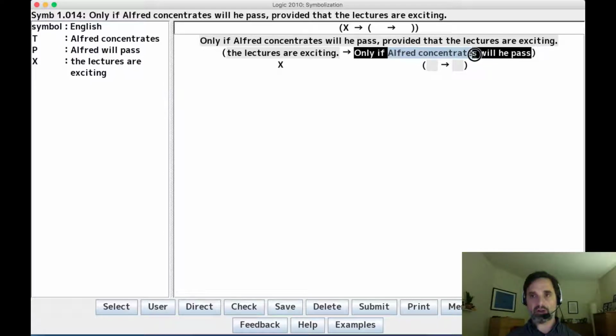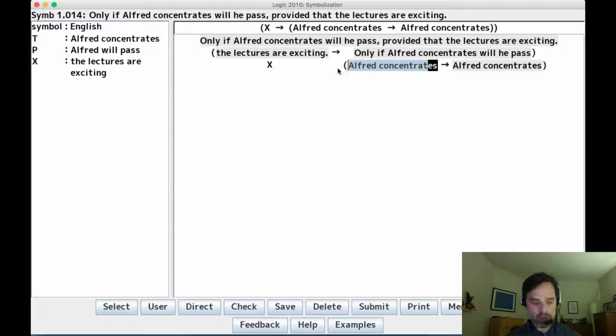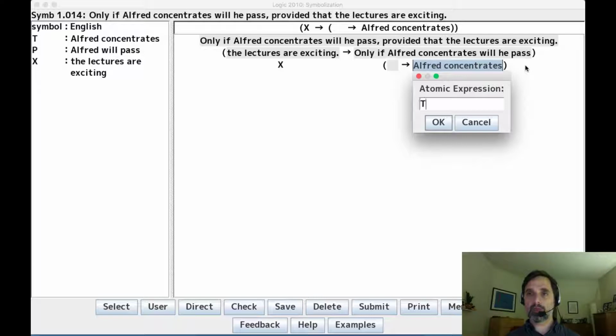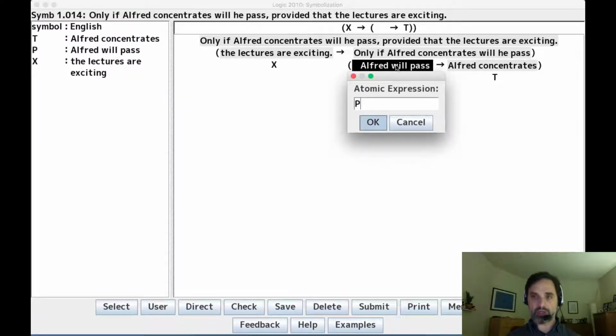So does Alfred concentrates go here, or does it go here? Well, what does only if flag? Is it left to right order that matters? Okay, we have an only if on the left, so Alfred concentrates goes there. In fact, no, that's incorrect. Only if flags the consequent. So what only if is attached to goes in the consequent. Alfred concentrates is going in the consequent, T. Will he pass? Well, that's really Alfred will pass, and that's a P. So if we check it, that's correct.